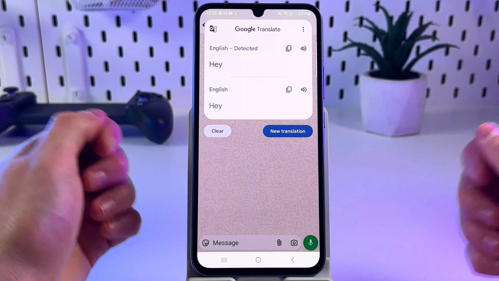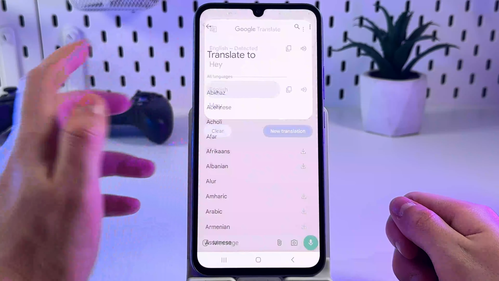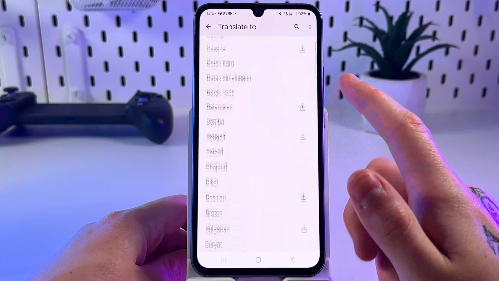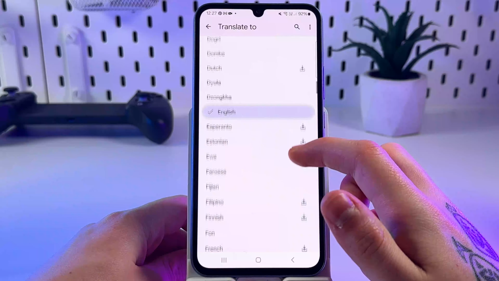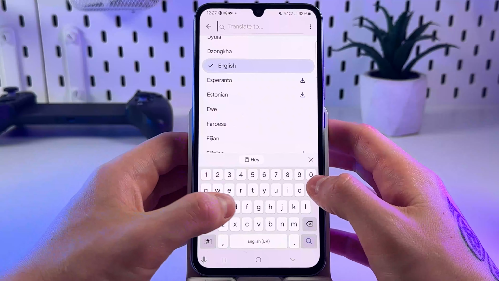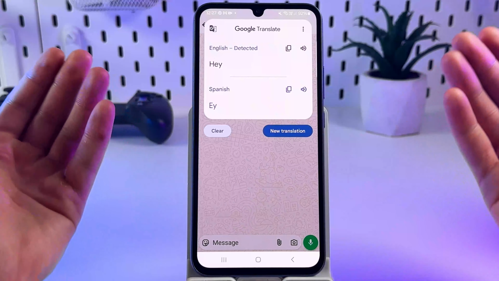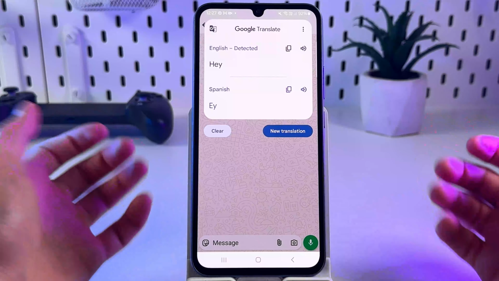To change the translation language, click on the lower section with the language right here. And here, select the language to which you want to translate the message. For example, let's select Spanish from the search. And this will pretty much translate the message to the desired language.